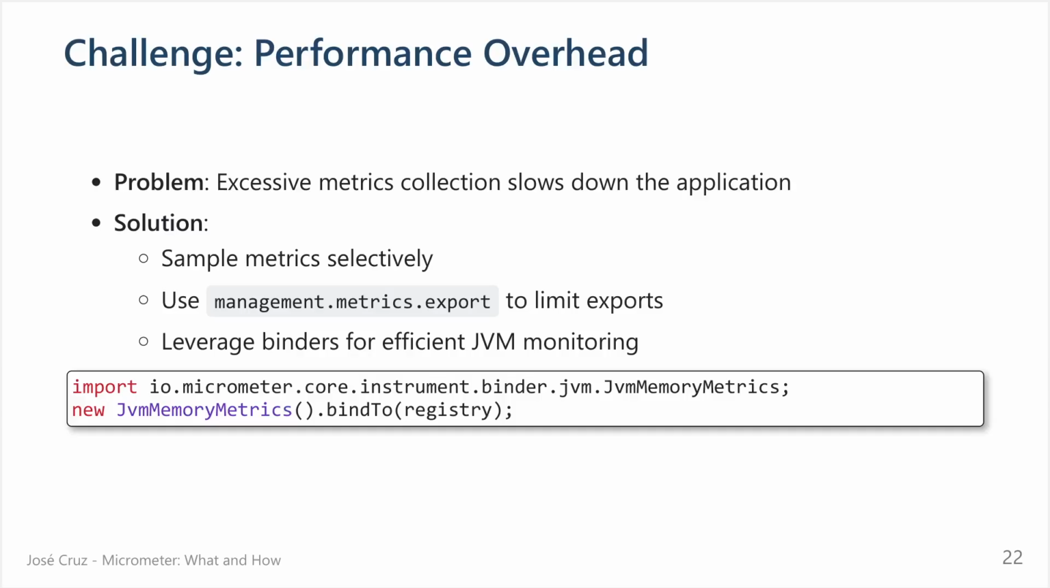Another challenge, again, excessive metrics collection slows down the application, as I was explaining earlier. And there are ways to work around this if you really need all this information. Sample metrics selectively. Sometimes there are words tricky to say. Use management metrics export to limit exports. You can export, put some limitations, read a little bit about it. I will address this in future videos. Today I just want to target Micrometer, but I want to show you the features that you have available.